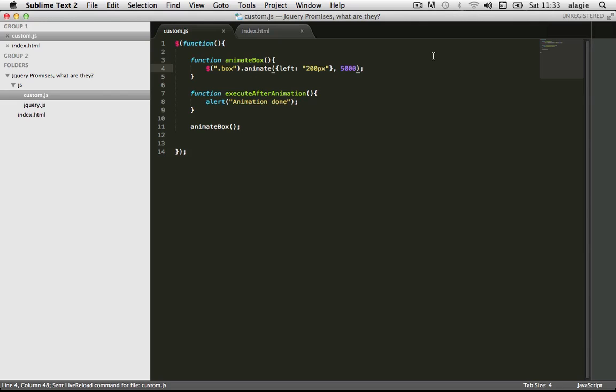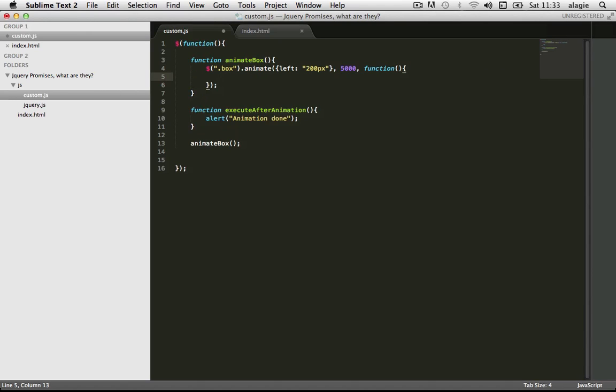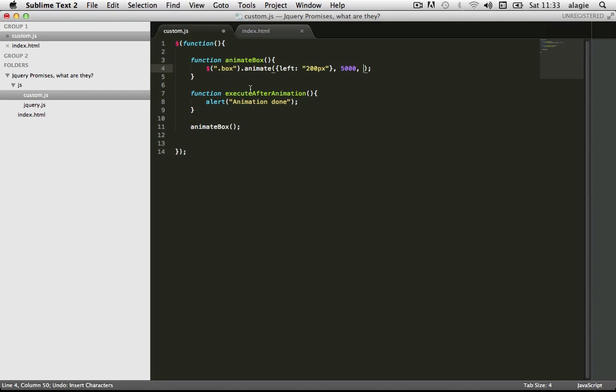Okay, so in jQuery the animate function takes an extra parameter, which is actually a function. So we can do something like this, and then inside there we can just call execute after animation. But that's not the most elegant way, because it means we have to go inside animate box and actually change it. What if we want to call animate box right here and not care about what's inside it? We just want to say that when animate box is done, we call this function.